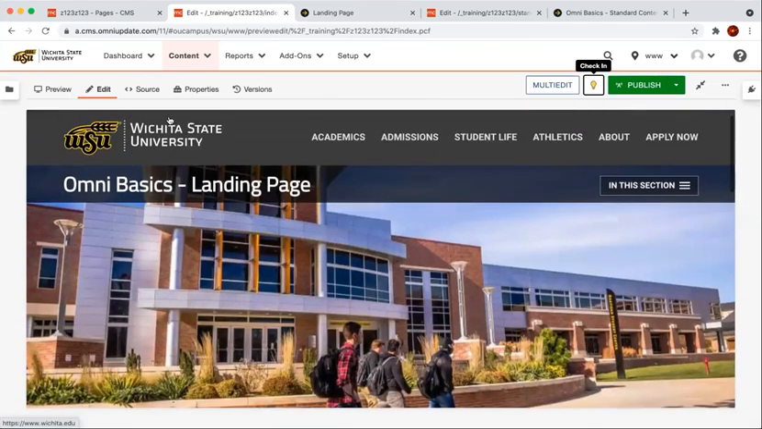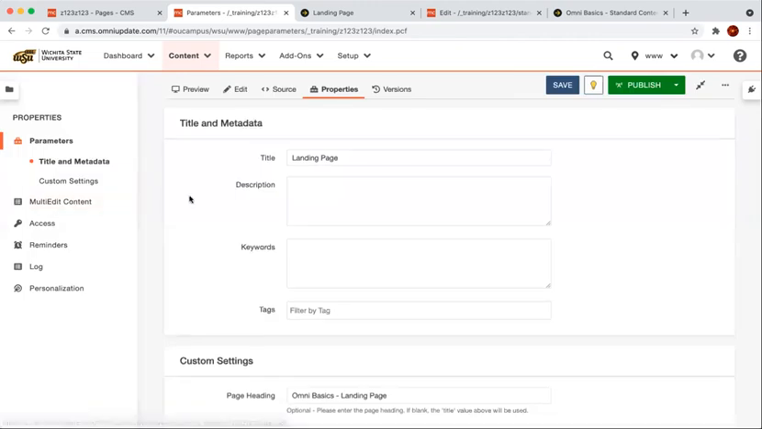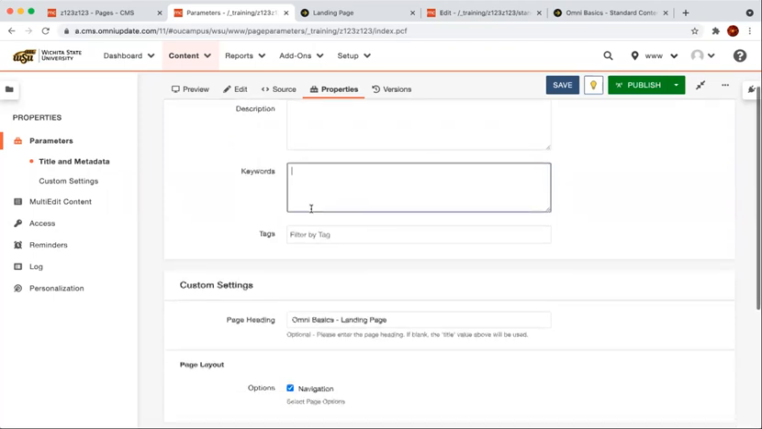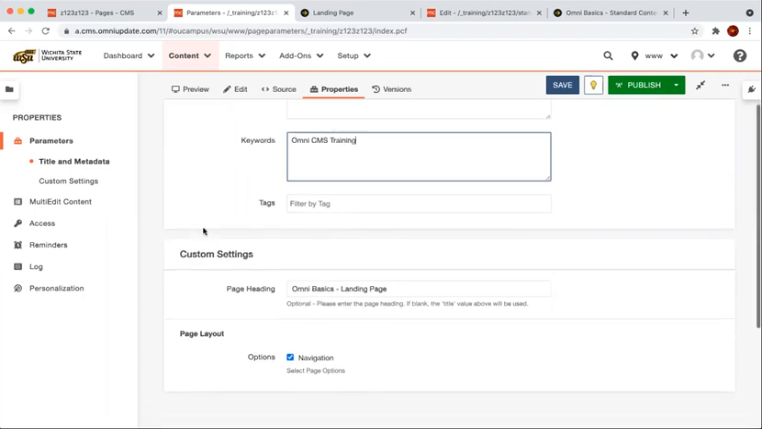And I'm going to go back into the properties tab. Description. You can enter a description for your page here. It'll show up in search engine results. Keywords, if you want keywords, like I might say this is Omni CMS training. Search engines use these, like Google and such.